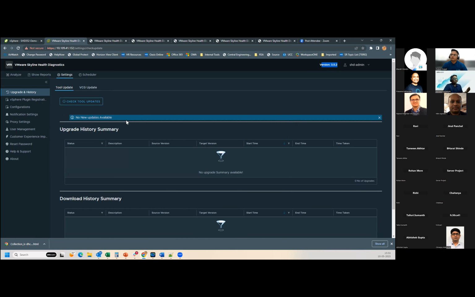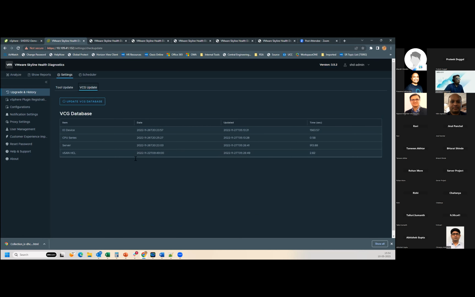So, this is not possible when you have CEIP disabled, because it's not going to fetch any new ISO or images that are there on the internet with external connectivity, and you will have to manually push upgrades offline or through the ISO image. Now, you can also validate the VCG, the compatibility guide database update as well. And it can tell you when was the last time it got updated and what is the status, right?